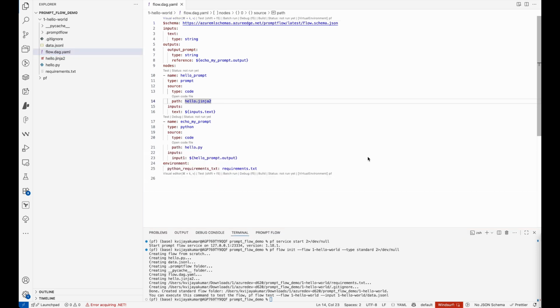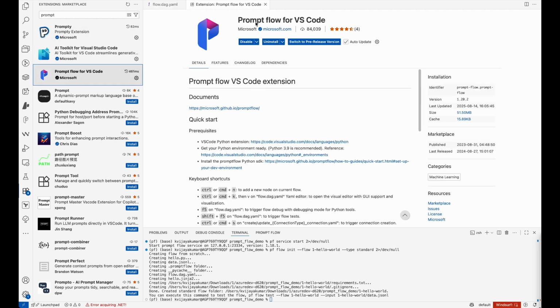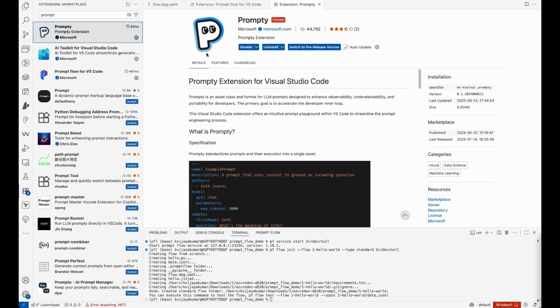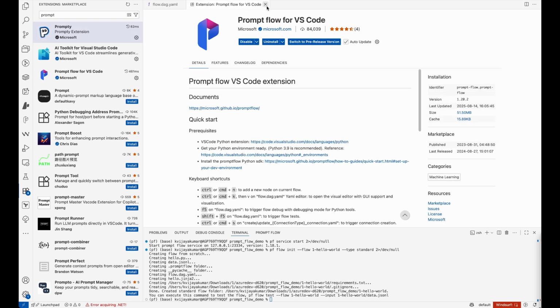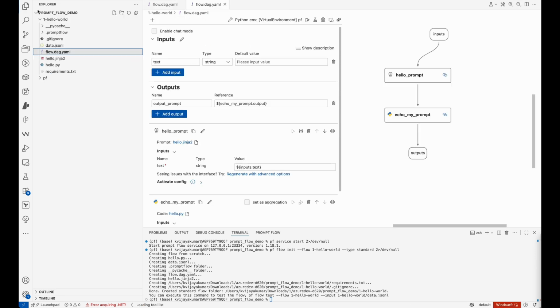Before we edit this, there are two extensions that need to be installed. If we just come over here, these are the two extensions that need to be installed. Number one, the Prompt Flow extension for Visual Studio Code, and Prompty. We will discuss Prompty in a while, but now let's focus on the prompt flow extension here. With that extension, you can use the visual editor here. Just click on that. It should be very similar to what you have seen in the portal, right?